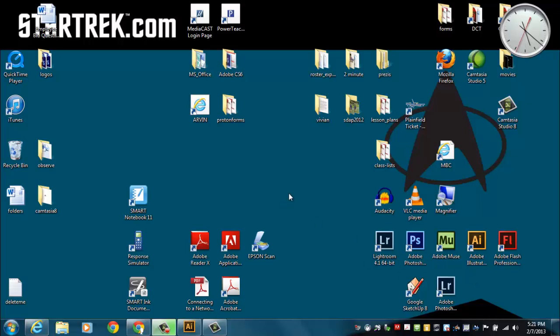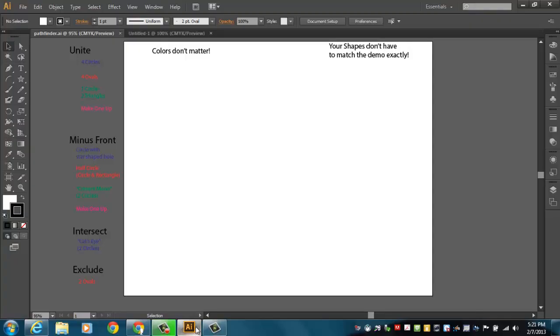All right, here we are in our third session of Adobe Illustrator. Session 3, yes, Session 3. And what we're going to be doing today is using a feature called the Pathfinder, and I'm going to get right to work on this.